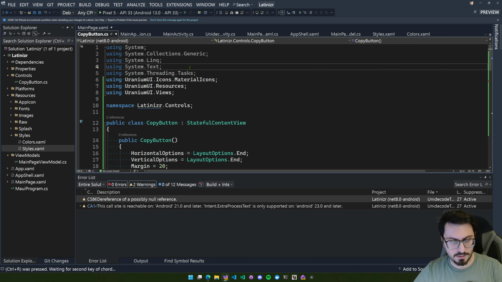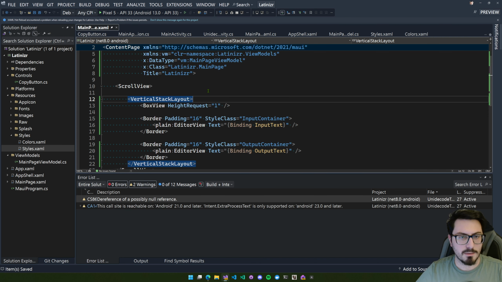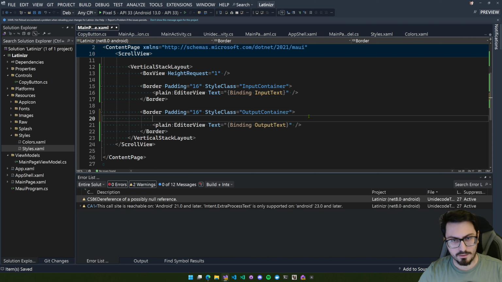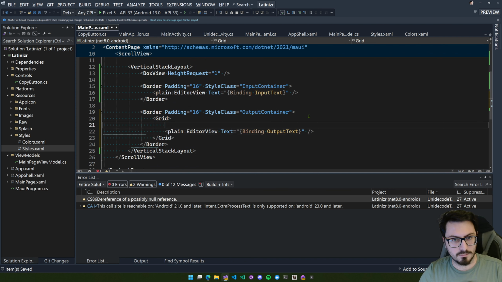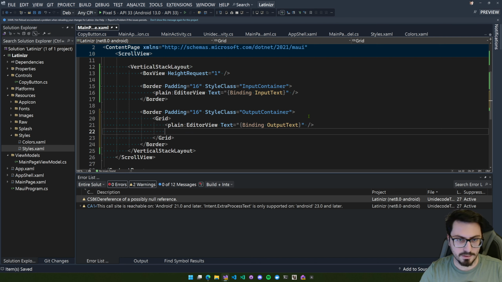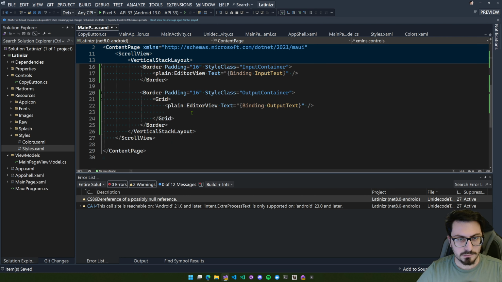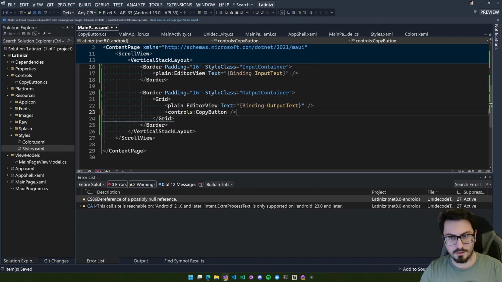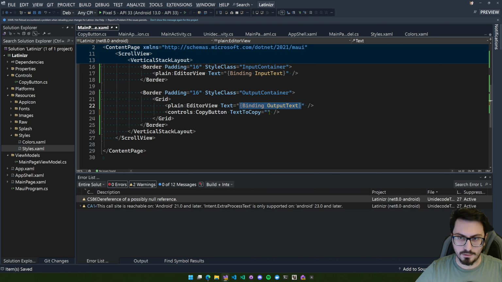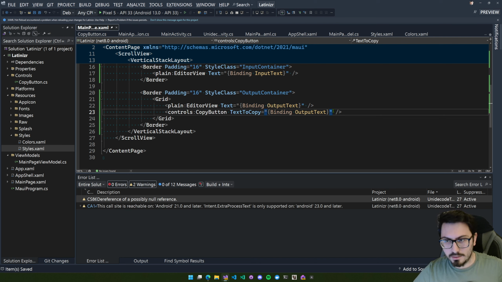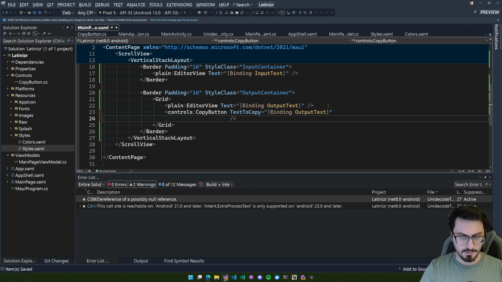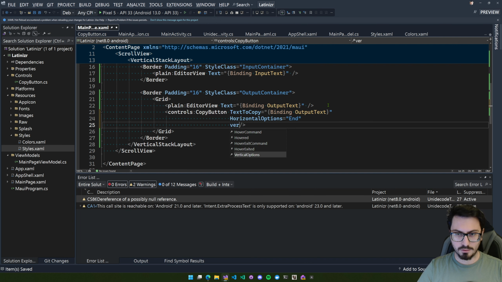Okay, let's use that button in our UI. So where's my page here? Oh, I can use a grid here. And add the copy button, but I need to add the controls namespace before doing it. Let's say controls, Latinizr controls, yeah. Copy button. Text to copy, yes, text to copy is the output text itself. And this will be at the right bottom. It should be horizontal options as end and vertical options as end also.